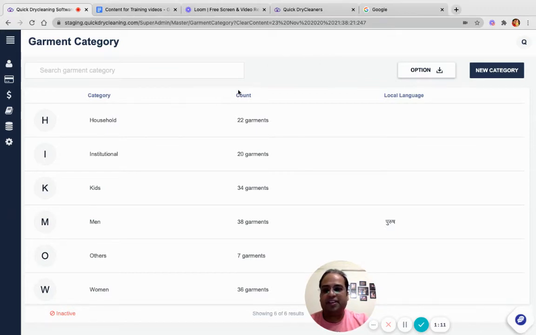Let us just check what are the options available. We can see this is the name of the category, the number of garments in this particular category, and the name of the category in local language. We can configure our system to print the name of the category in local language. We can mark any of the categories as inactive if we are not using it or do not plan to use it. We can search for a category if you have a long list of category names.